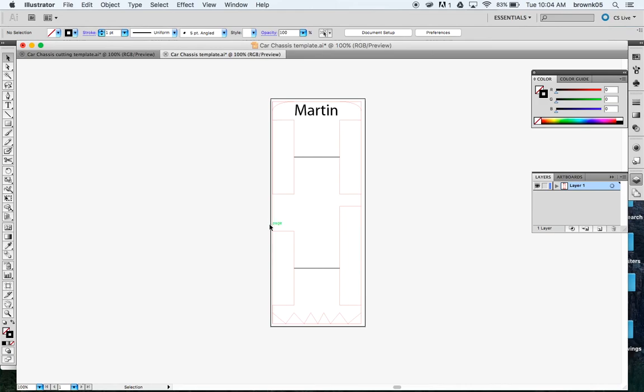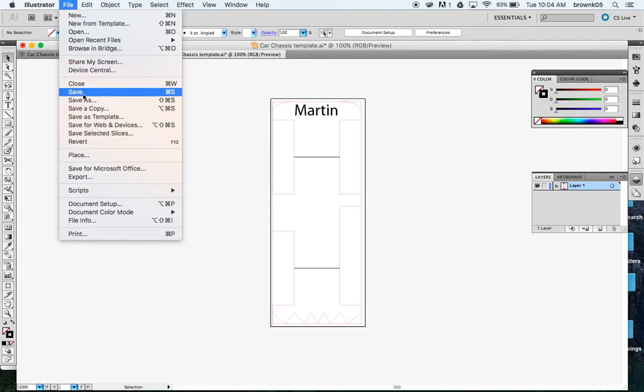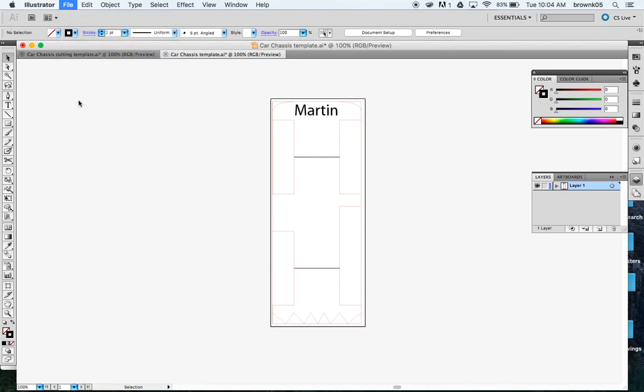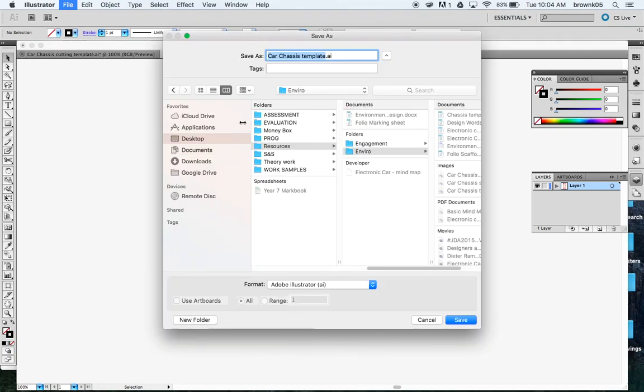They will not cut. Once you have your drawing at this stage, you can save your drawing and Google share it with your classroom teacher. To do this, you need to go to File at the top. You need to click Save As, which is halfway down that drop-down menu. When the dialog box opens, you want to give the car chassis template your name. I'm then going to save this to my desktop, and you'll see that there on the left.